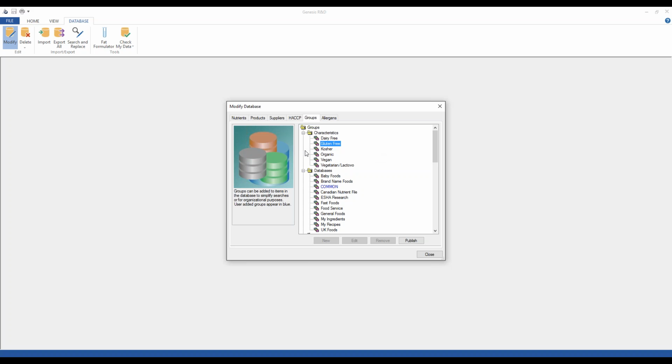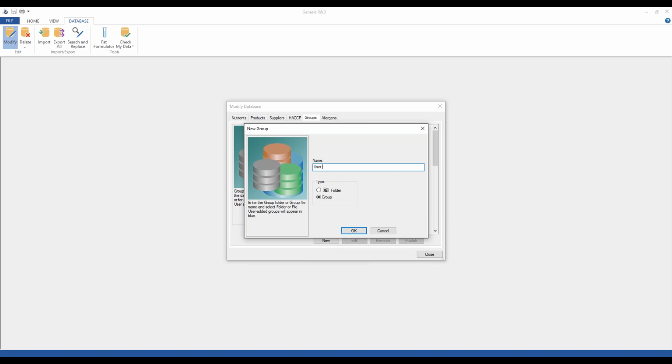Similar to creating products and suppliers, we just go ahead and go to, say, the databases folder here and hit new. For creating user groups, we do suggest that you create them either in the databases folder here or the characteristics folder. If you go up to the actual base groups folder, notice this is grayed out. You're not allowed to create a new group within the base. You do have to do it within either databases or within characteristics. Go ahead and just create a new user created group. Actually, I'll make that a folder.